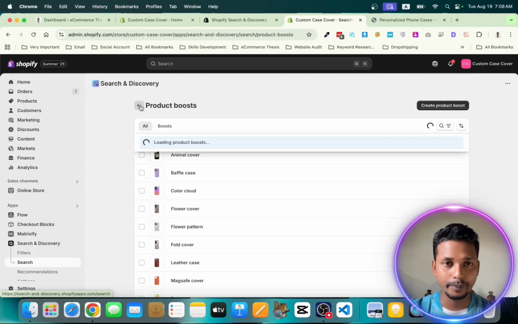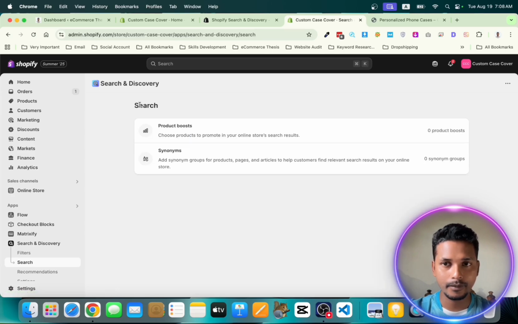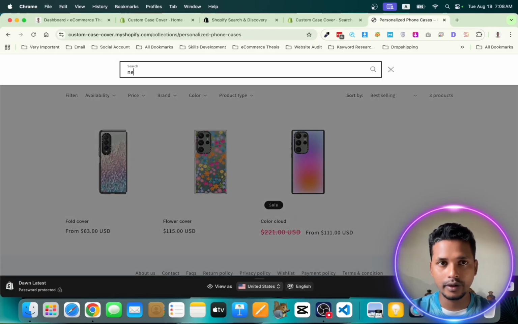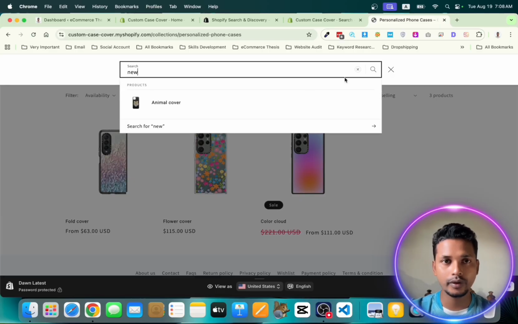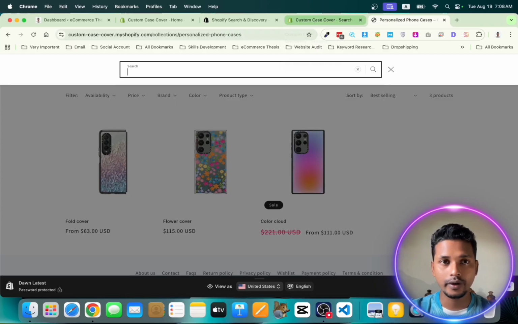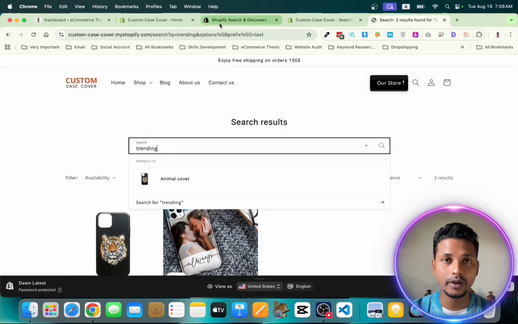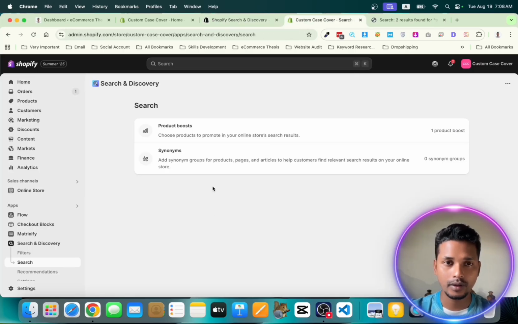And now go to the backend. We have added one product boost, and if we search anything right now, like new, you see the product shows on the top, or trending, you should see this product show on the top of the search results, trending. Okay.